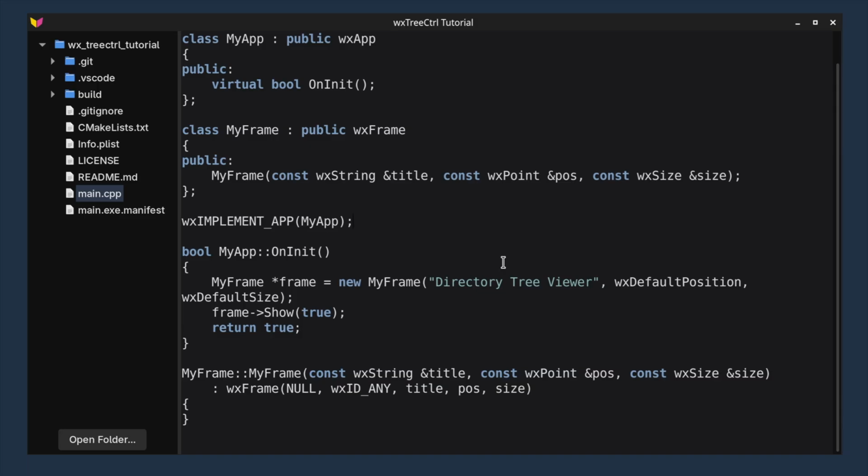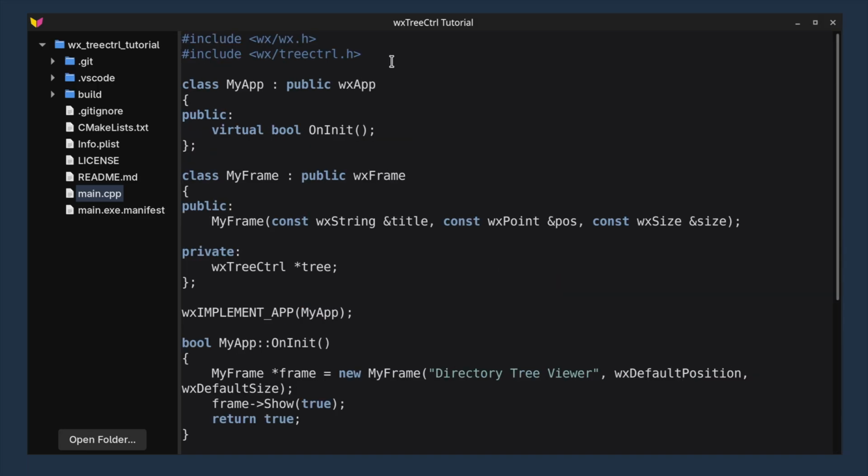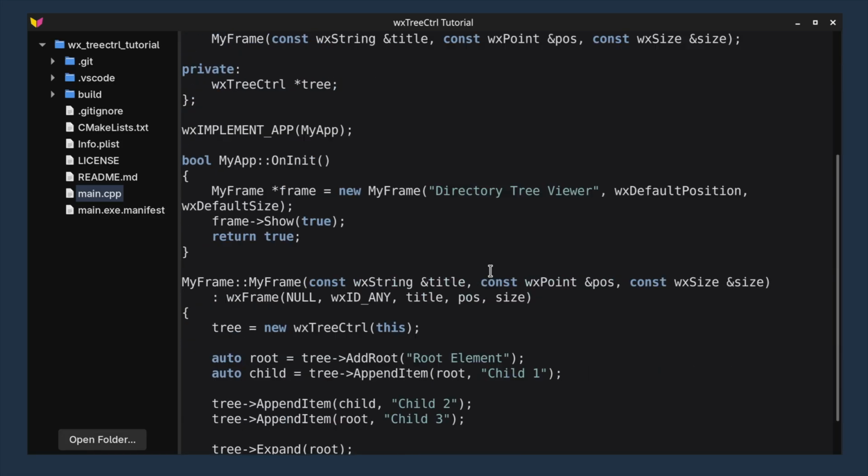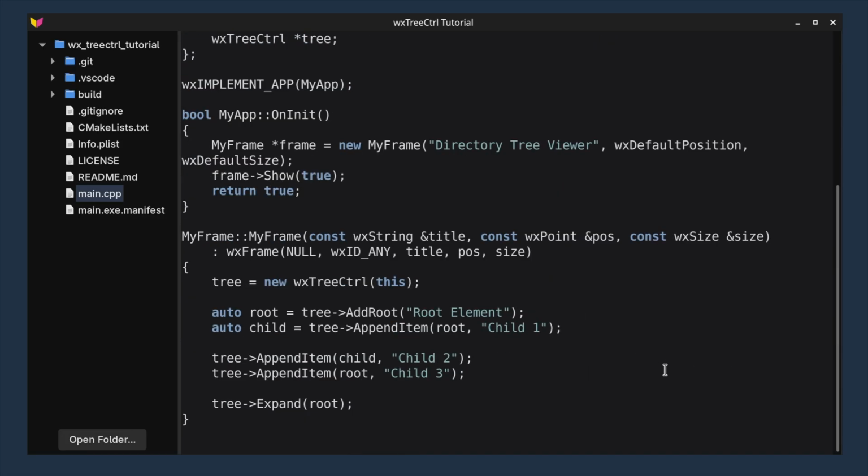Adding a tree control is quite simple. First, we need to include the correct header, then declare our tree control variable. Since we'll be using it from various methods of the frame class, we declare it as a member. The actual setup in the constructor is pretty simple. Normally, we would have to add a sizer to ensure correct layout, but if we have just one control, wxWidgets does it for us.